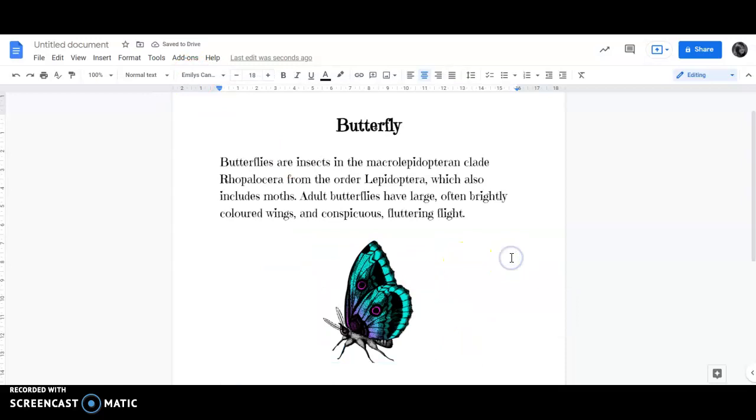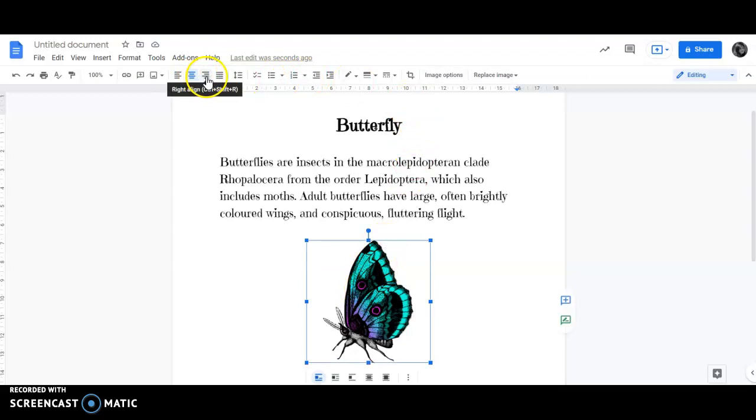You don't have to drag the image to bring it to the center. You can just click on this image, select it, and then click on center align. If you want it on the right side, you can put it on the right side also. If you want it in the center, you can put it in the center also. So this is how we work with an image and a text.